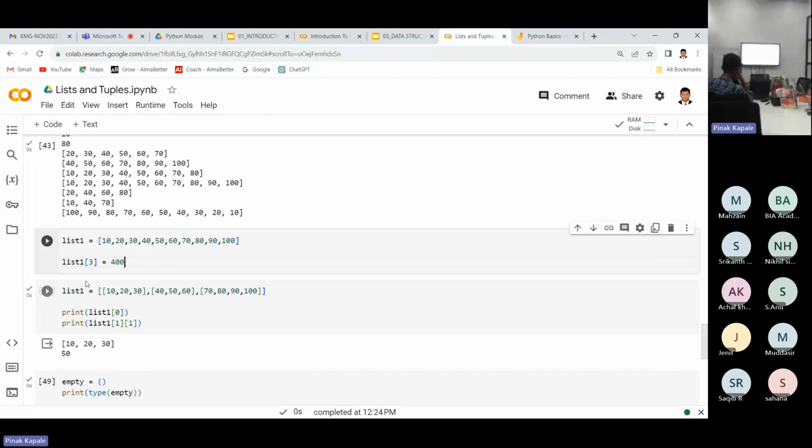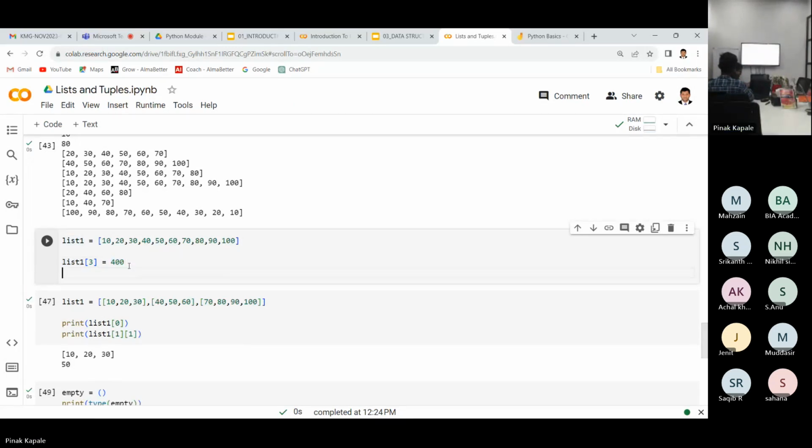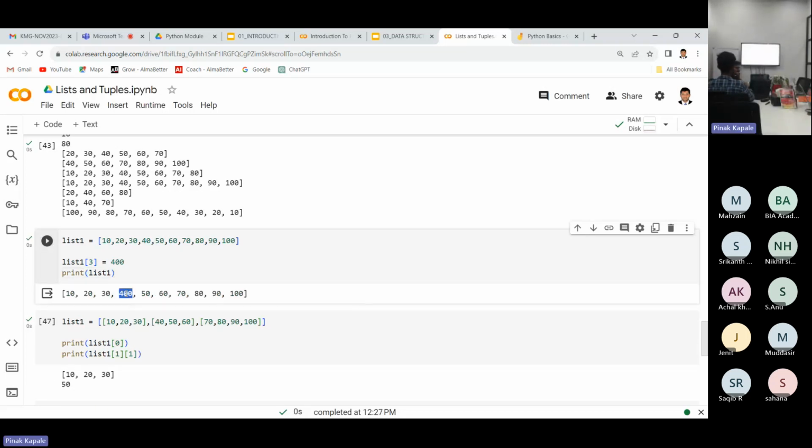What I'm doing over here, to the third index of list 1, that is 40, I'm assigning a value of 400. See, I'm using the assignment operator over here. Now let's print list 1. See, 40 has been replaced by 400. This is how I can use the index values to replace the elements in a list.